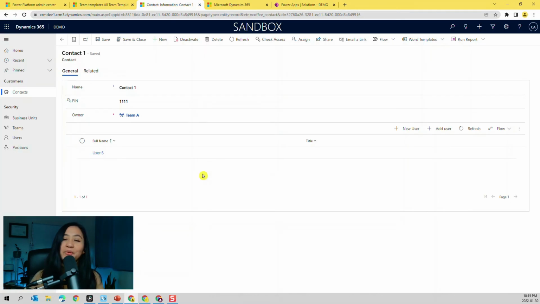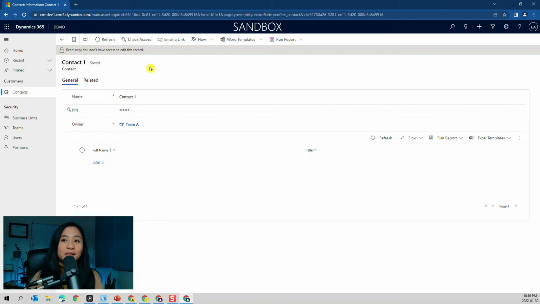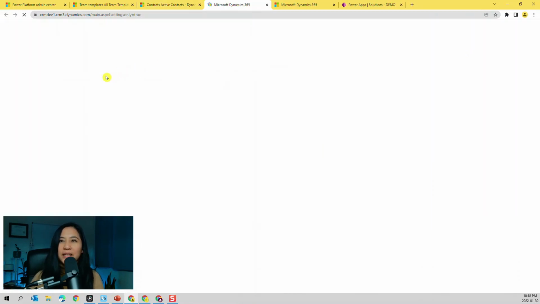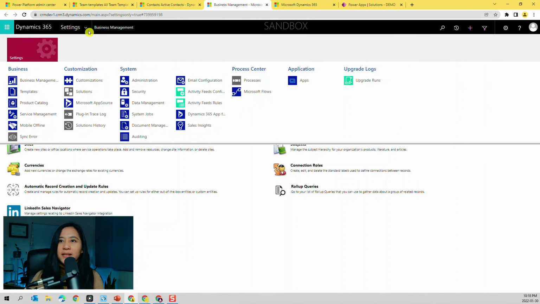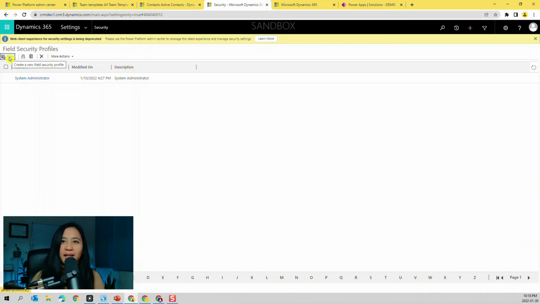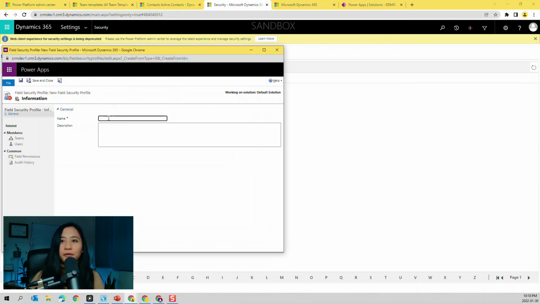Now, what happens when I log in with user A account? So now that it's enabled for security, all other users that are trying to access the contact records will see an asterisk until we create a field security profile for their team. Okay, and to do that, let's go and work on the classic UI. Settings, security, field security profiles, and let's create the field security profile for Team A. Team A profile.